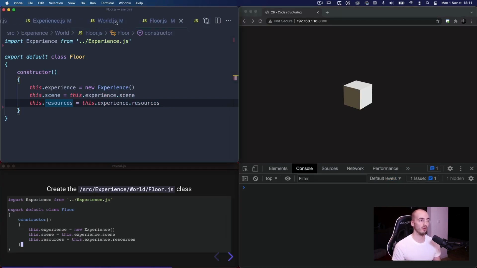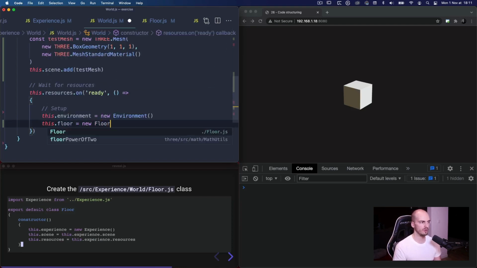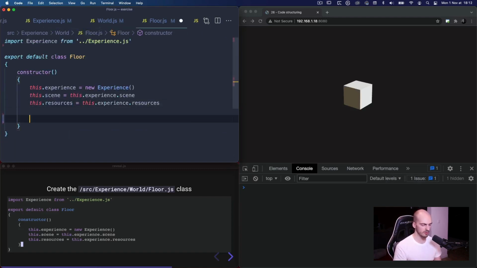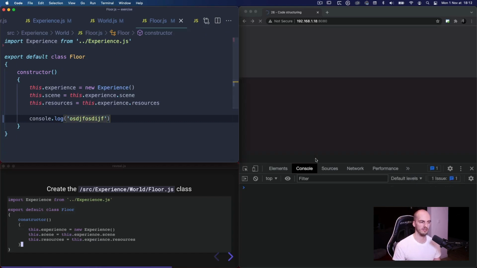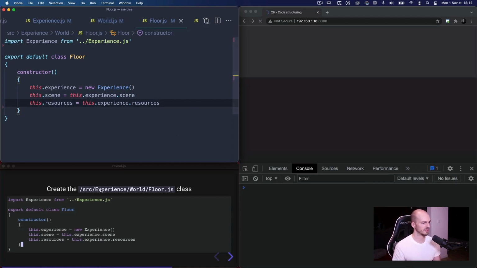We go to the World, and in the World, inside the ready event callback function, we're going to instantiate the floor. So we do this.floor equals new Floor, and as you can see, VS Code will suggest this. Yes, that's the file I want to import. I can do that. Don't forget the parentheses, like that. Let's check the floor. Let's do a quick log just to see that it's working. Yes, it is. Great. Pause the video if that was too fast. Oops, resources, like that.